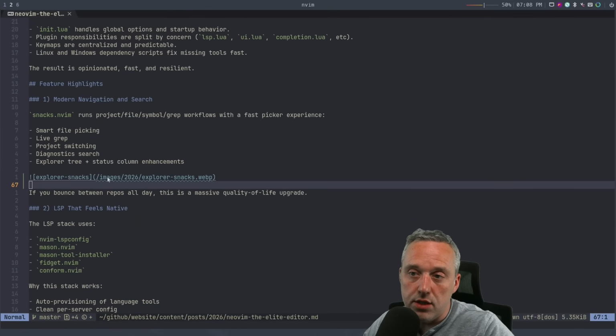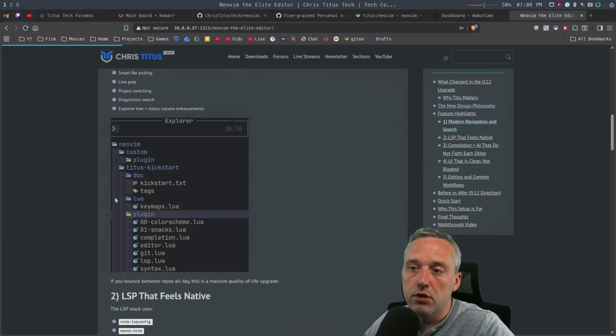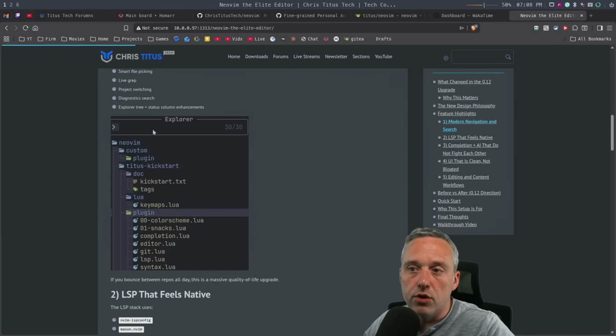And then it makes the snacks explorer right there. You can actually see this at this directory. And on the website, if you look, this is a live reload. You can see the Explorer picture went ahead and fed in there.